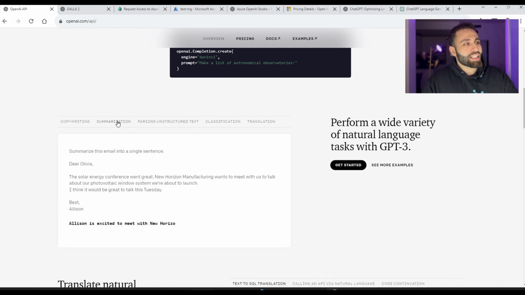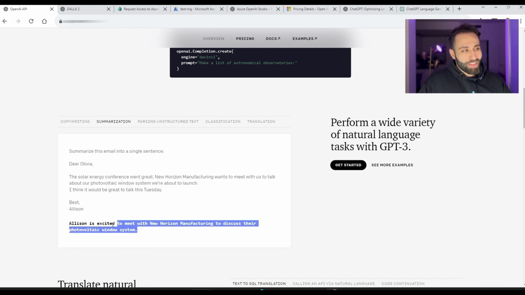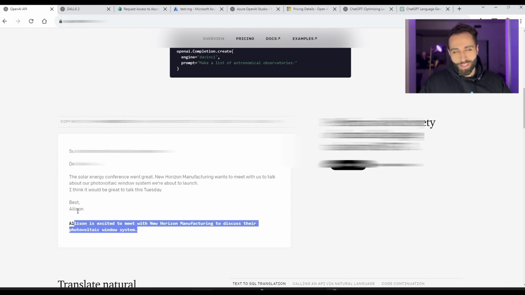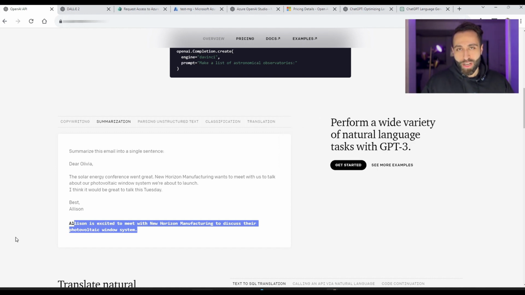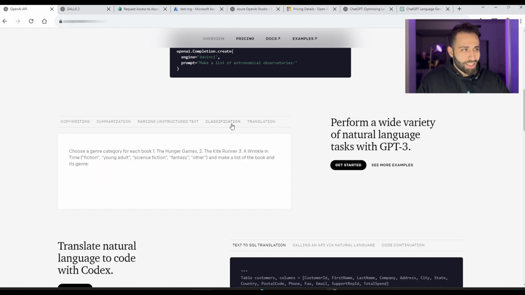Or for example, you can ask for summarization. Here's an email to dear Olivia, and it summarizes the input in just 2 sentences. You can summarize anything, not just emails, as long as there's a text input, and quickly grab the information you want instead of going through all the input. Parsing is another example. Here you can see that it started answering the questions from 1 to 4, and in the same order the outcome is here, based on the given text on the top.